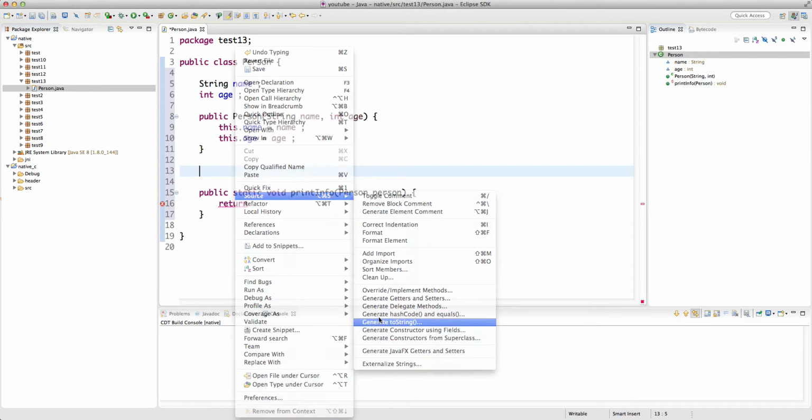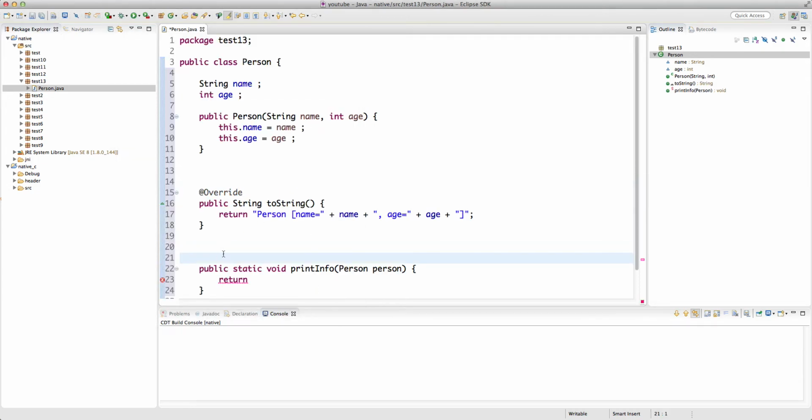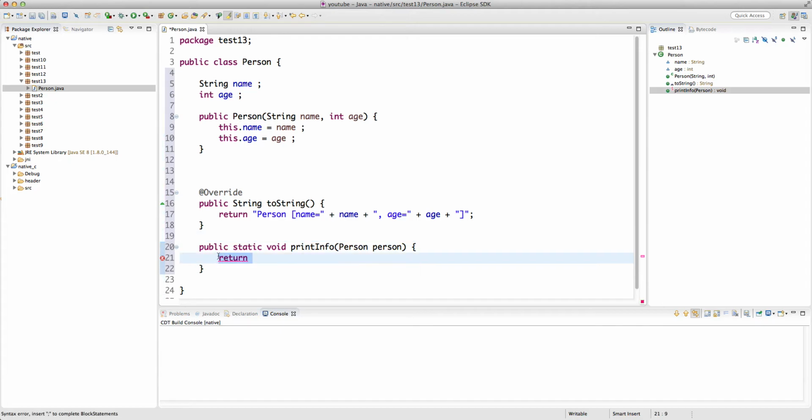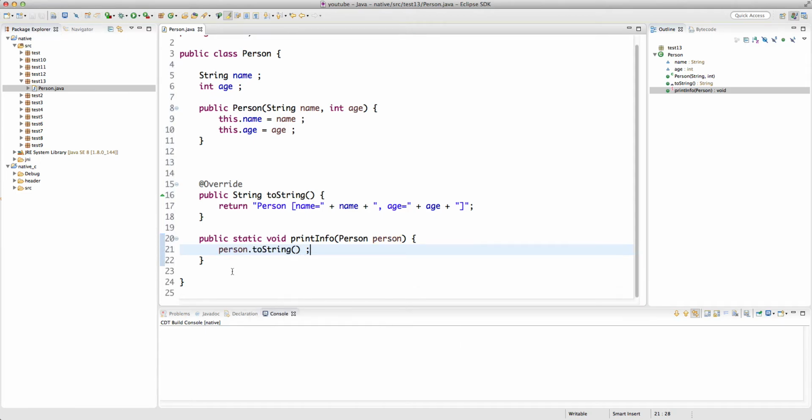Source, generate toString, and then name and age. Where do we put it? After the constructor. Okay, and here we just call the toString, so basically person dot toString. All right, and then we can also have a static method, public static void setInfo.